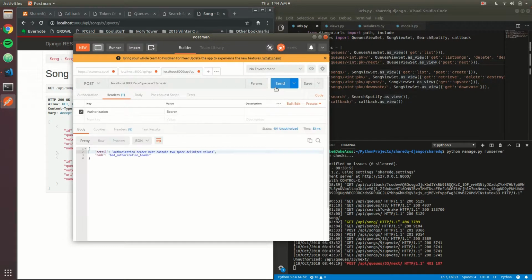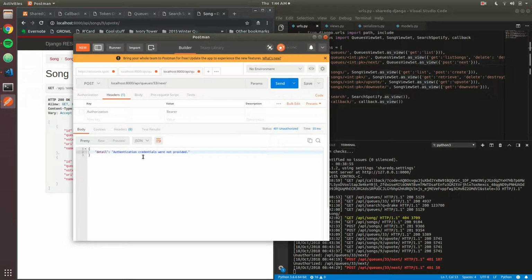So let's try that, and we get this error code saying that we need authentication, and that's because I'm using JSON Web Tokens to authorize who is playing the next song. So I only want the person who created the song to be able to play the next song, and also delete songs and delete the queue itself.